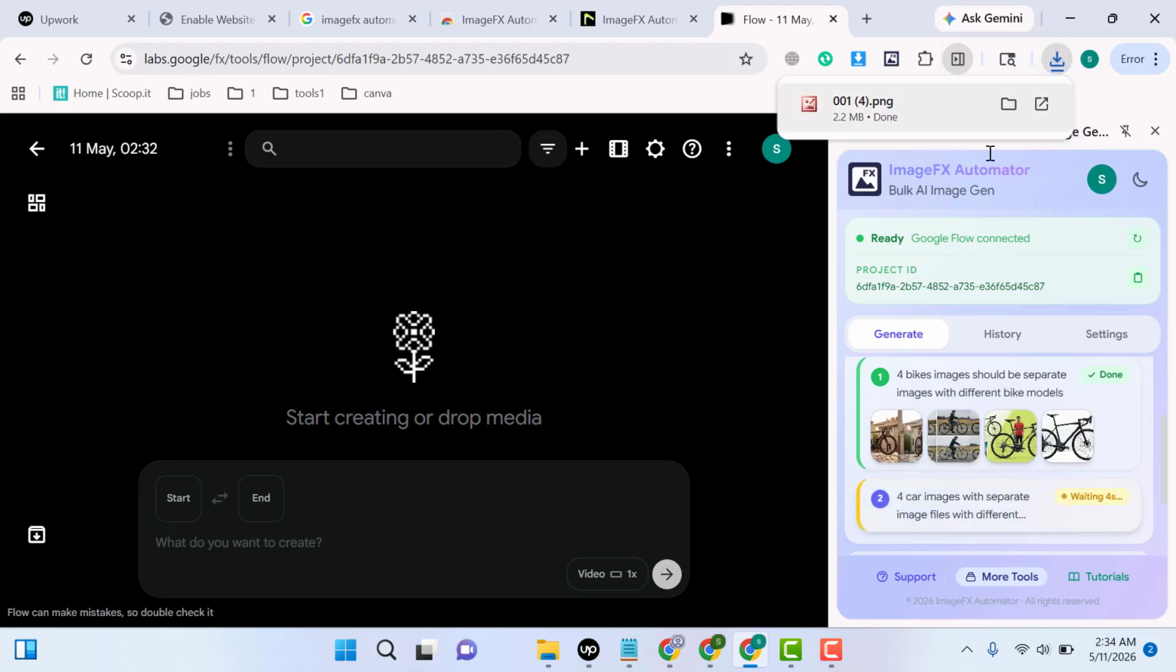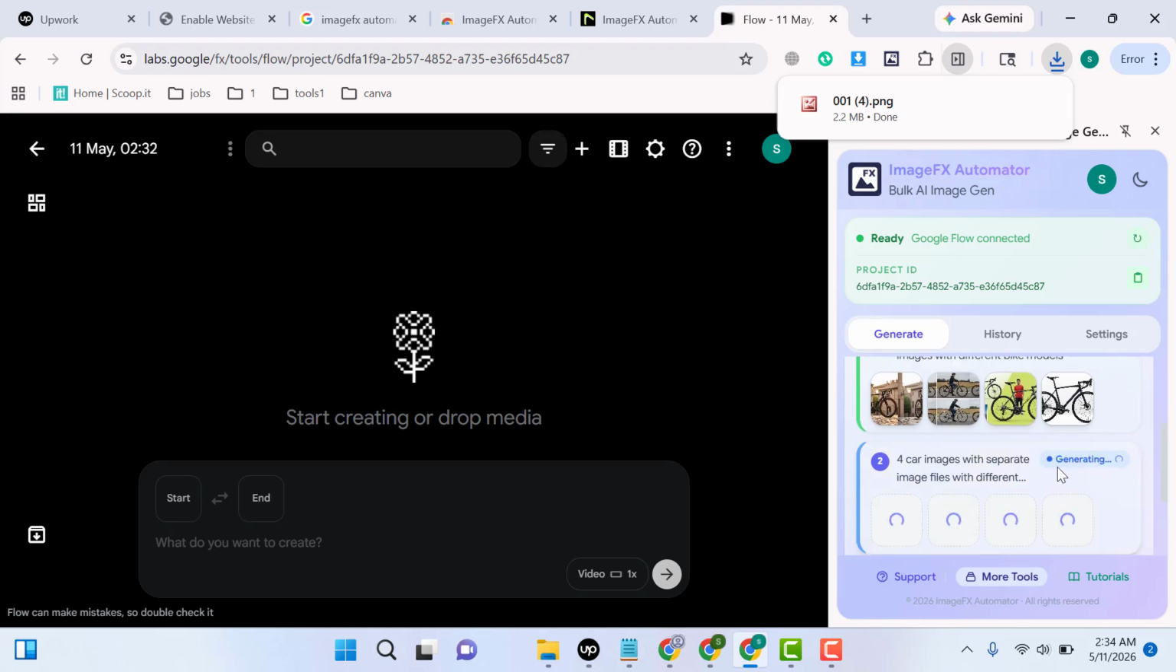Here you can see images are downloading. So now it is starting the second prompt. So this was just for the demo. You can go to ChatGPT and you can generate the professional prompt.